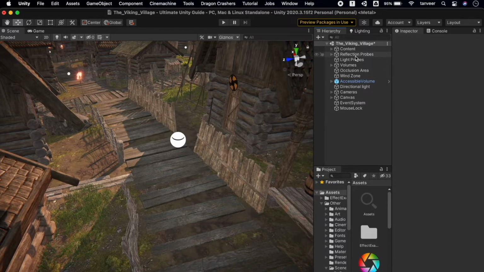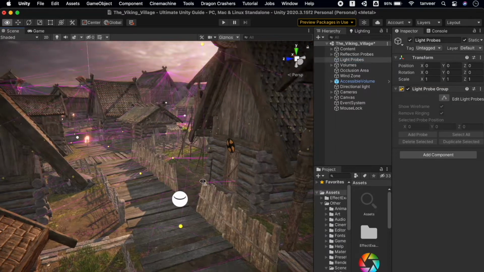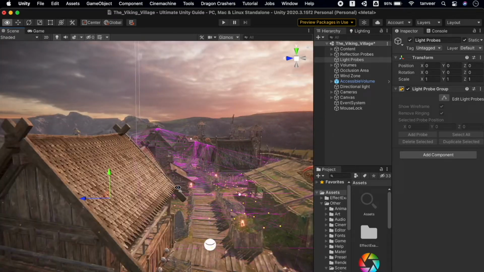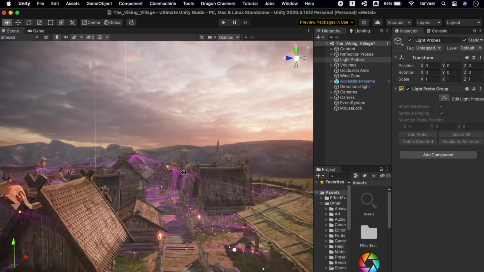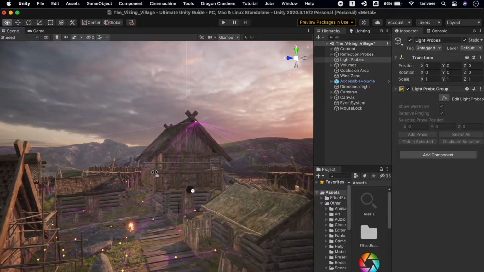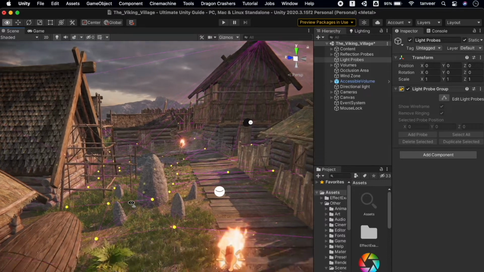In the scene, click on this light probes, and these are the light probes in the scene. Use light probes for the smaller details where light mapping is less noticeable. Formerly reserved for dynamic objects, light probes can apply to static meshes as well.